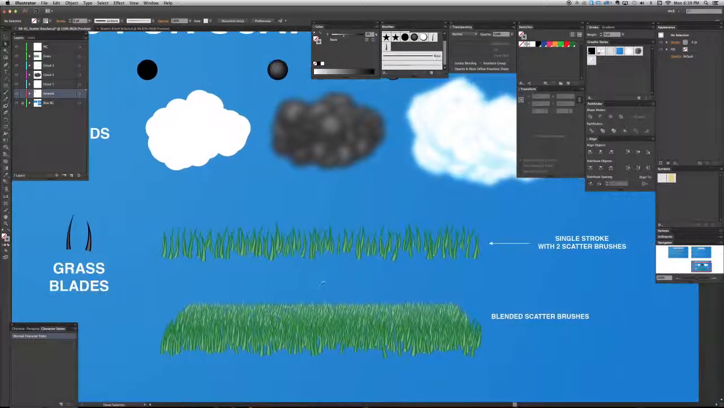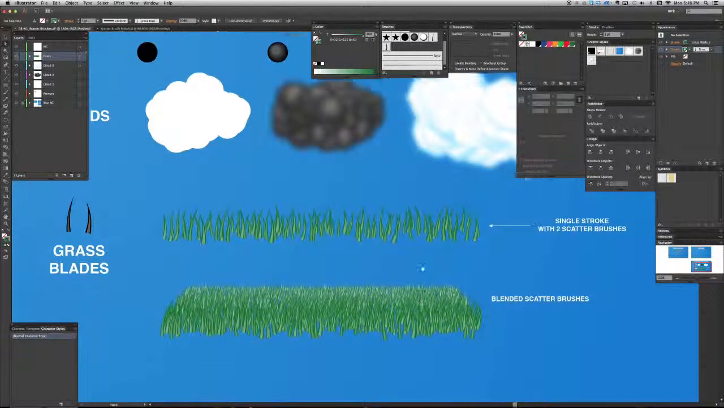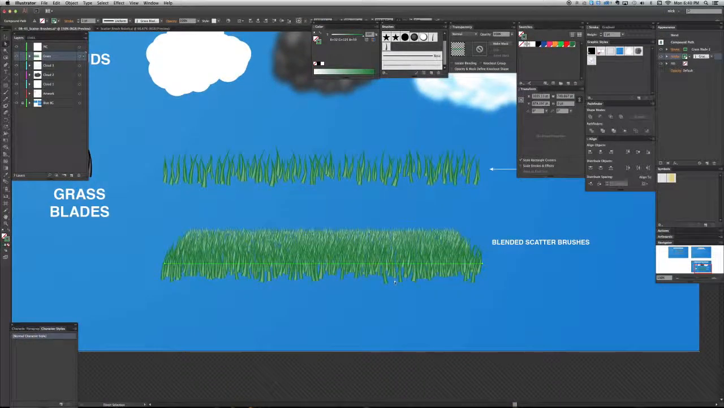grass. Now this is a single stroke with 2 scatter brushes applied. What I mean by that, if you look again at the appearance palette, I have grass blade here and I have grass blade here. I have 2 strokes on this line, and they're both assigned a green color, and they are just distributed randomly along this line. Now this same exact line is duplicated down here, and then it's duplicated again up here, but the particles are made to be a little bit smaller.